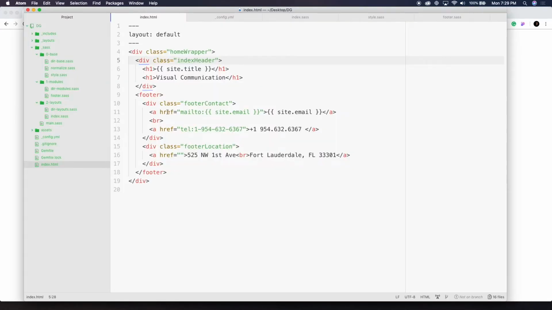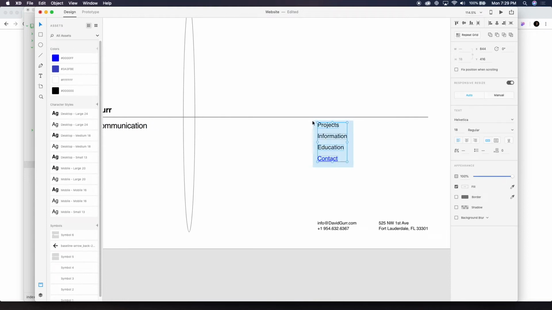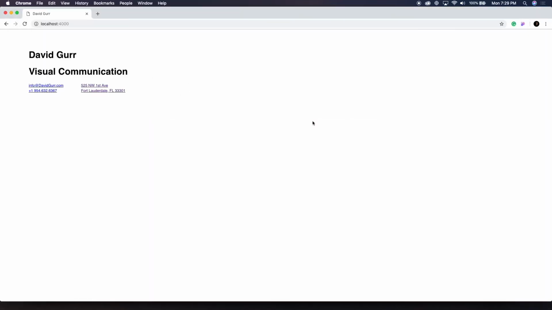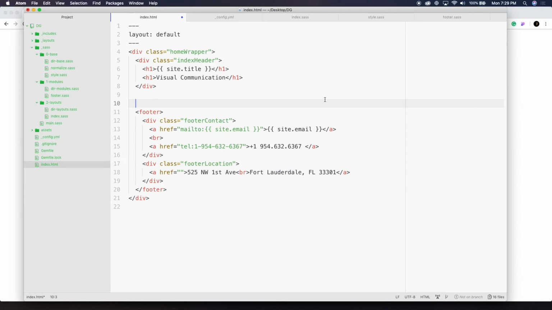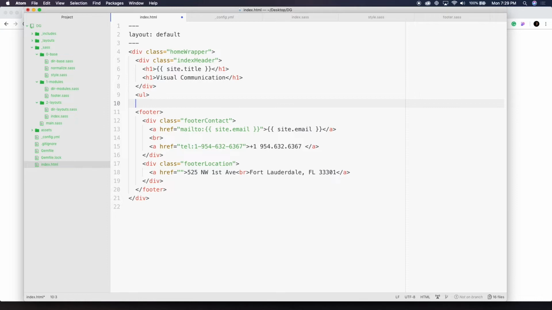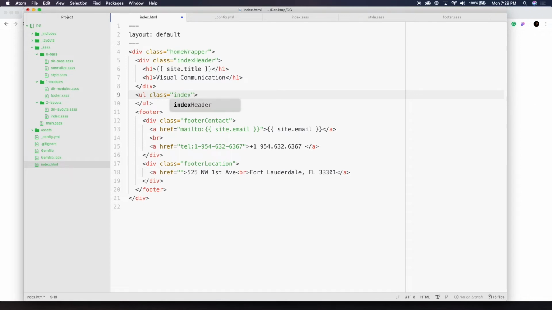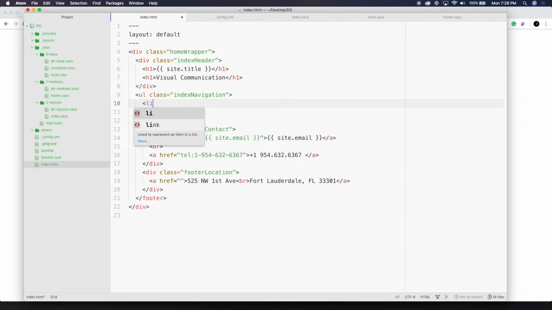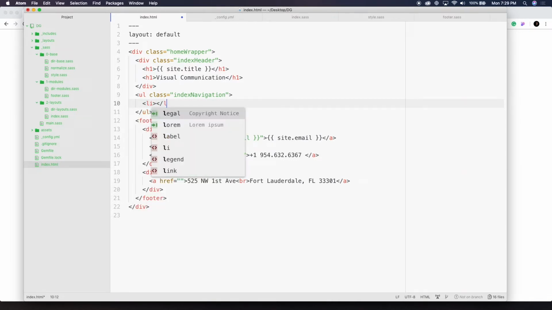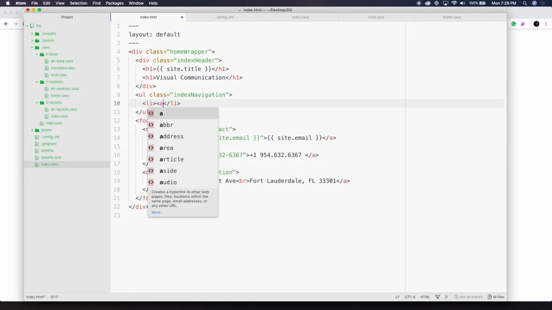And then what else we got? We have the navigation here. So this, like I mentioned, it's going to be a little different. Let's go ahead and set this up in a UL. And let's give it a class of index navigation. And then we'll go in here and do a few list items. And inside of the list item, there's going to be an anchor tag.